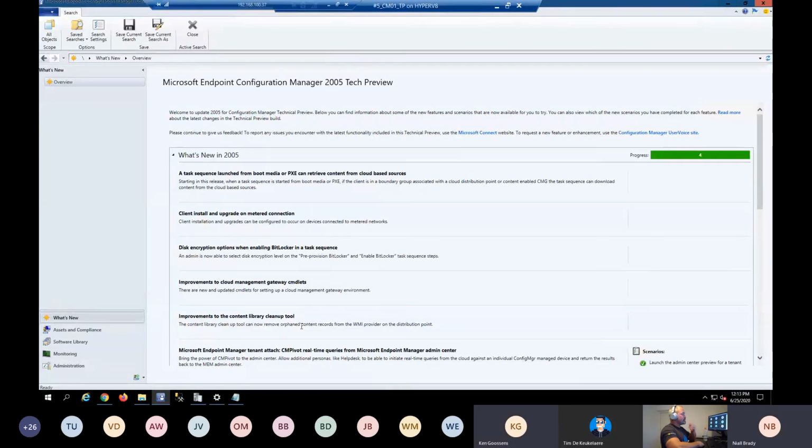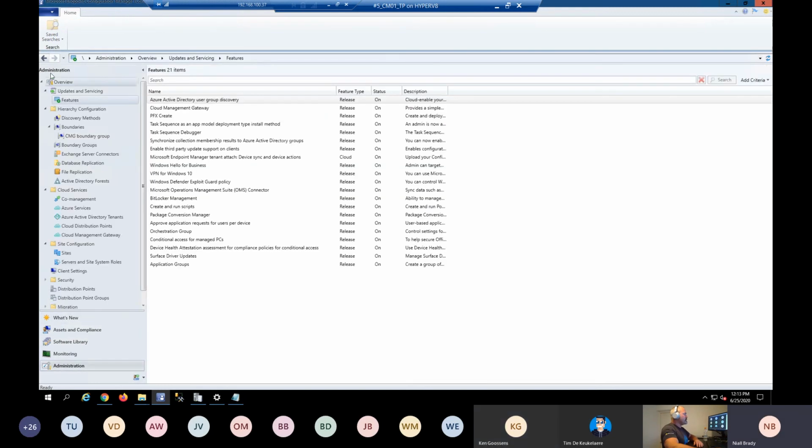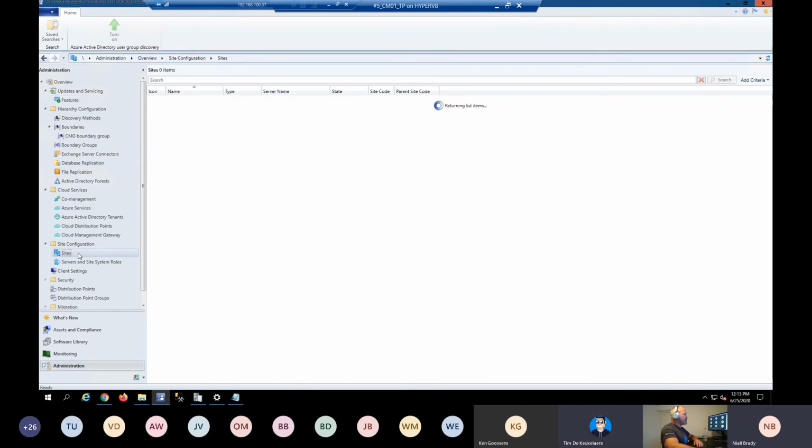And if I have this right, you can go back to previous versions as well. If you unfold the what's new in 2005, you have also the previous versions, and then you can still do the scenarios there. So you can pick them wherever you want. So it's pretty cool. And there's even a history in here somewhere. I can't remember where you can see. It's in updates and servicing.